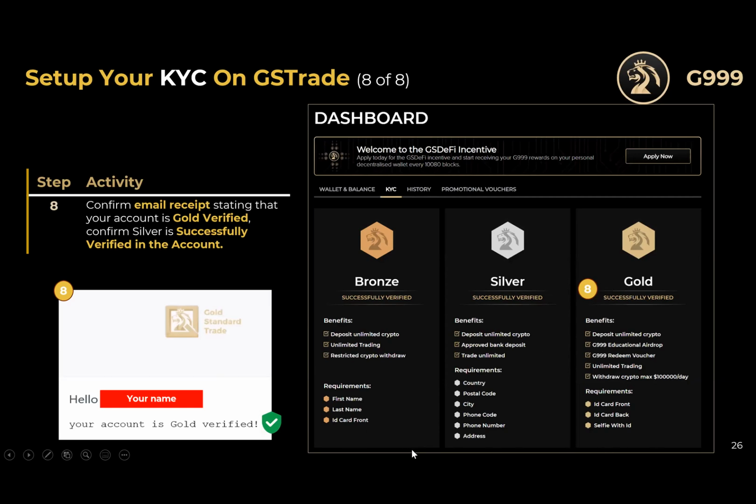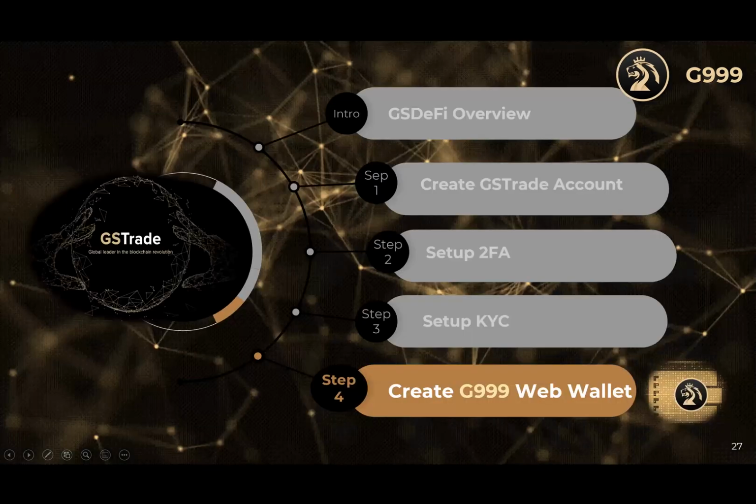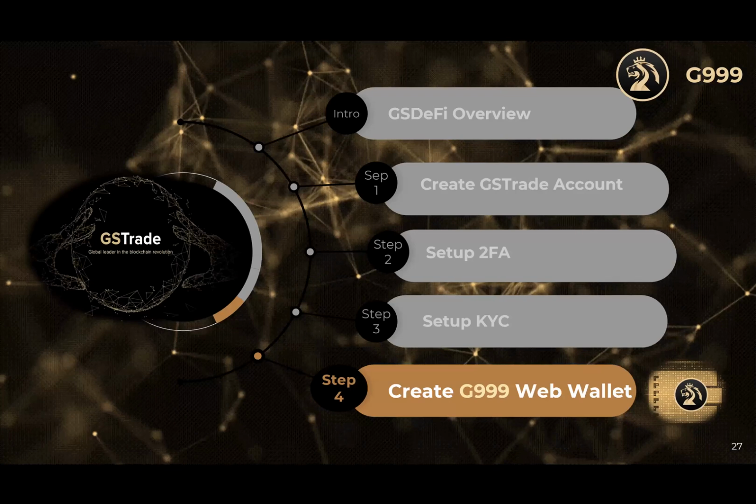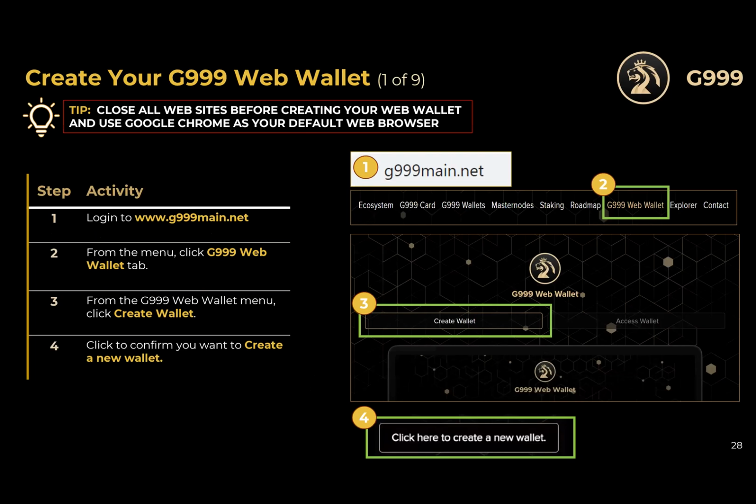So now you're good to go, not to the final step, but to create your web wallet. So we went through this yesterday, but we're going to go through it briefly again today because it's on audio tape for you. Here, we're going to go to the G999main.net to create our new wallet.